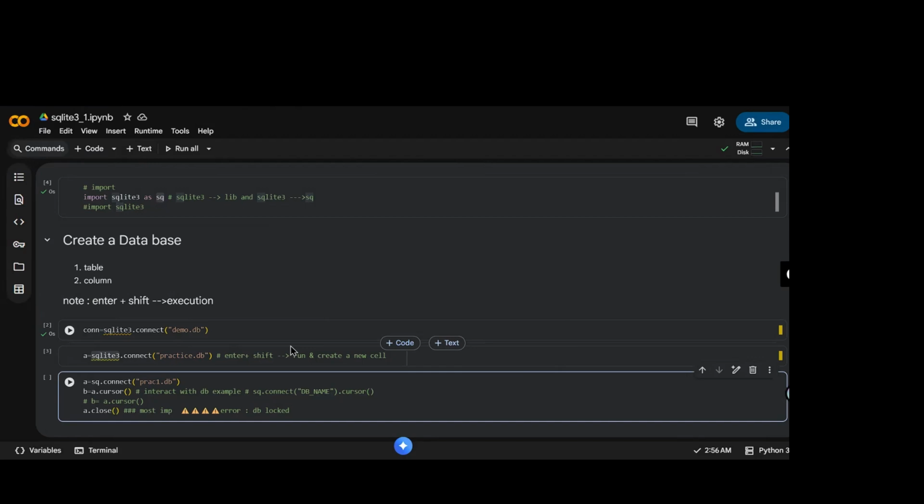So till here, what we did, we understood how to create a database, how to close a database, and what we have to use to interact with the database. Till here, we understood this, right? Till here, we got to know how to do this stuff.